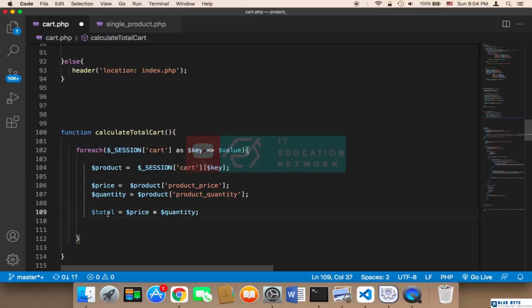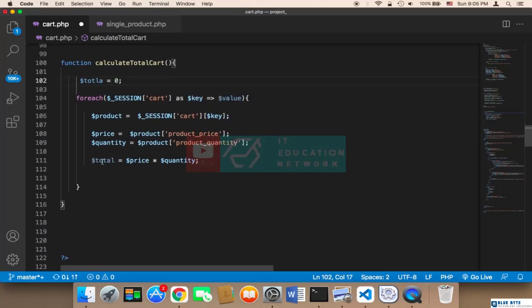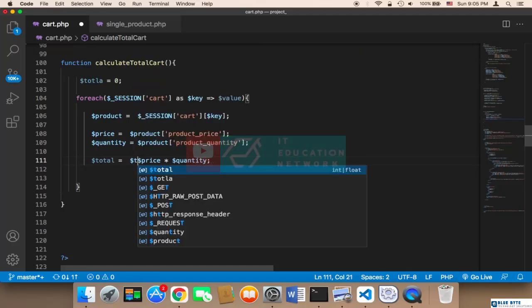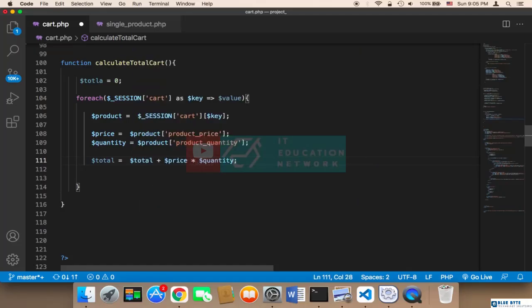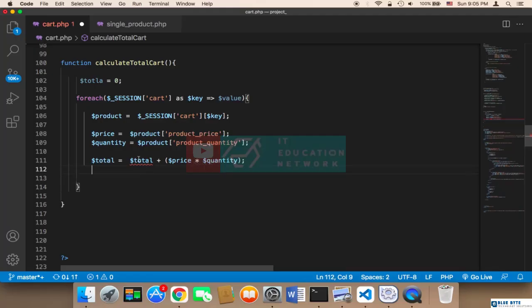However, this is going to return only one total of one product. Therefore, we need to create here a variable called total, and it's going to be initially 0. And then we need to say total is equal to total plus price multiplied by the quantity. So each time it's going to add the old total to the new total. It's going to get the old total, and each time we have a product, we are going to get the price multiplied by the quantity and add them to the total.